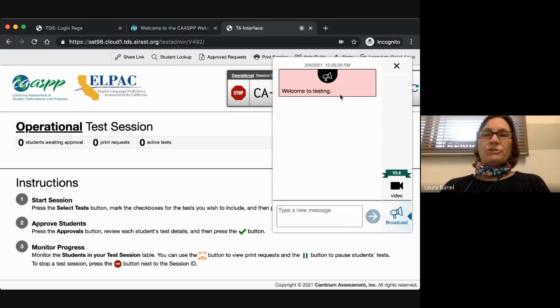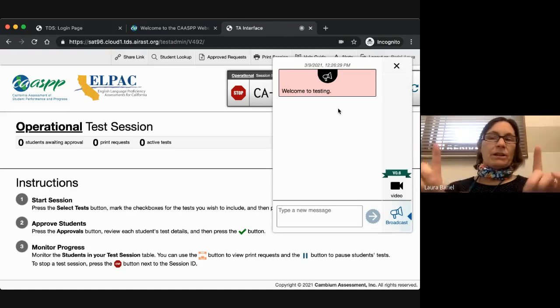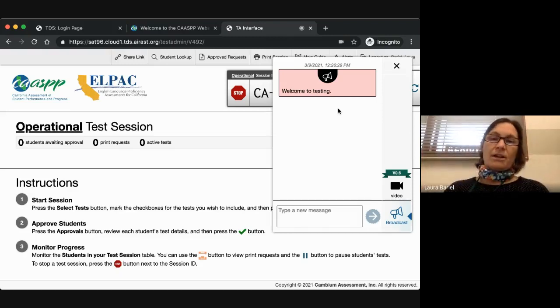And then what that will do is send out this little text to all of the students that are in the system. It actually pauses their test for a moment and reads it in a nice computer voice to them. They would get this pink dialog box up and it would say, welcome to testing in the computer voice. So if you want to talk to all of your students, you can do that.